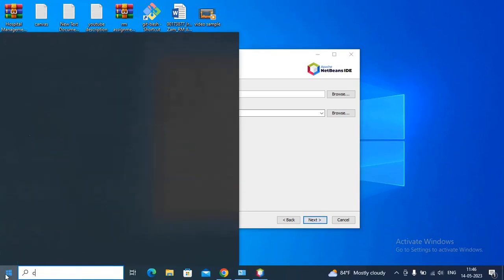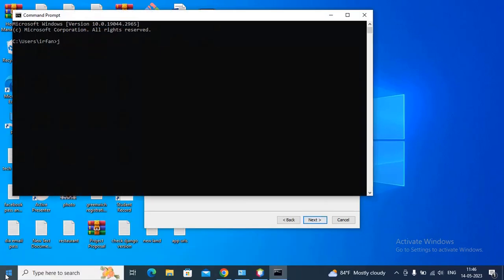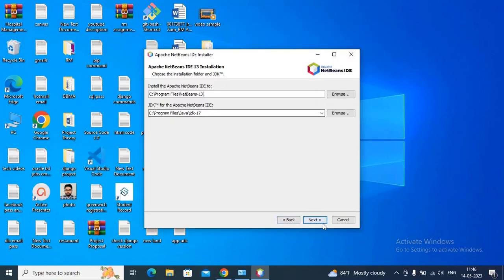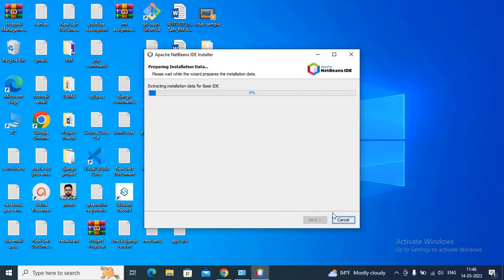So if I type java -version, I can see my Java JDK version 17.0.7. So you need to install this version. You can install any version, just make sure to install any Java JDK version and make sure the Java JDK is compatible. Now click on next, install.